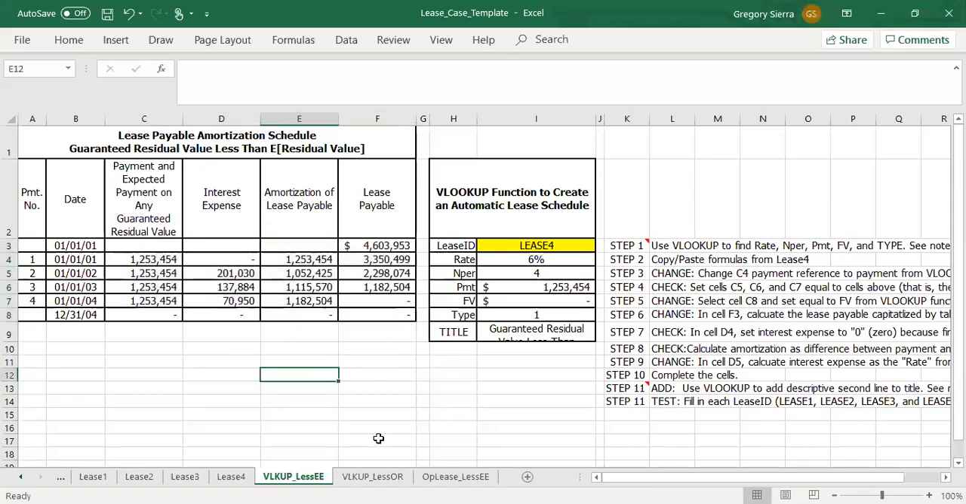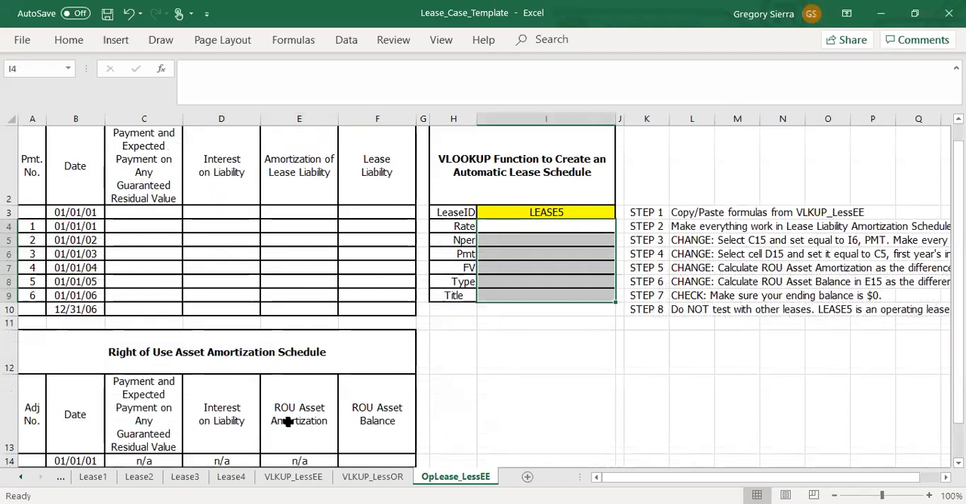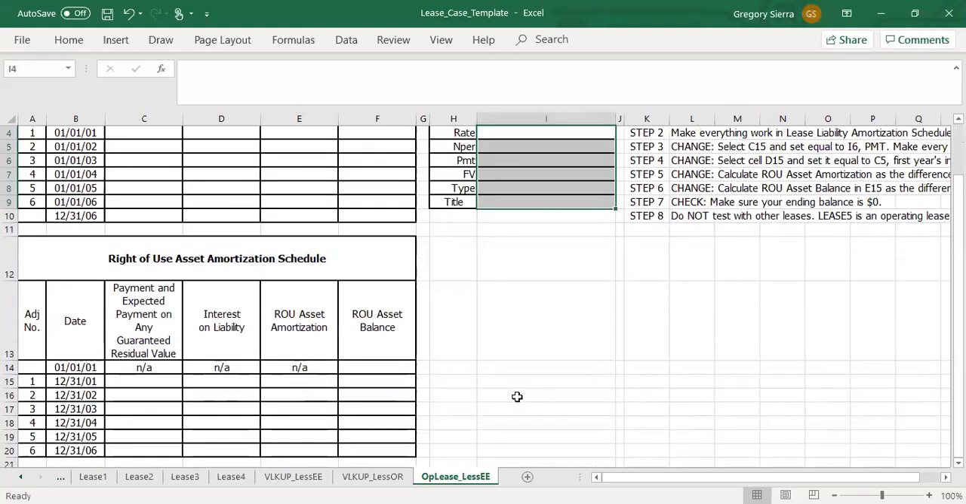Hello, we are on part 5. We're going to do the operating lease over here. Operating leases, and this is just for the lessee. This is the one we're interested in. It's a little bit different of a scenario, so we wanted to cover that.